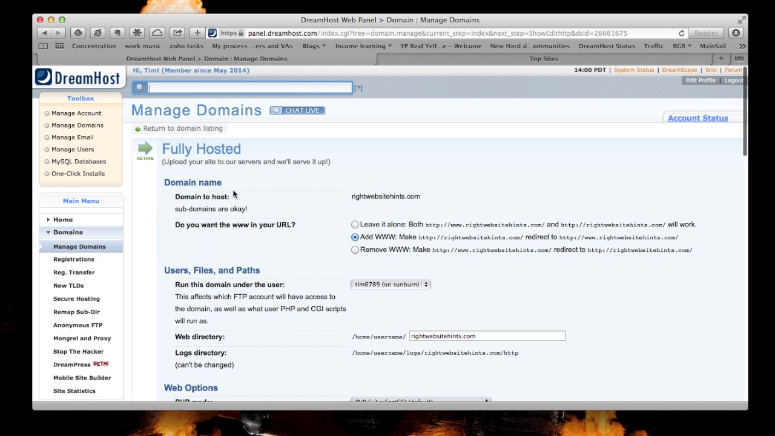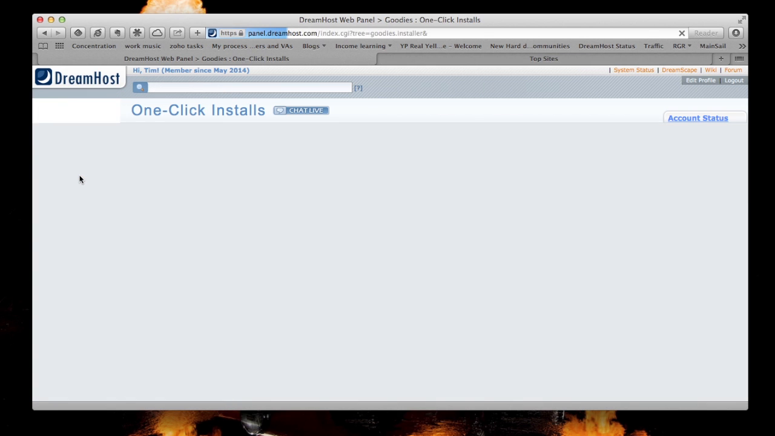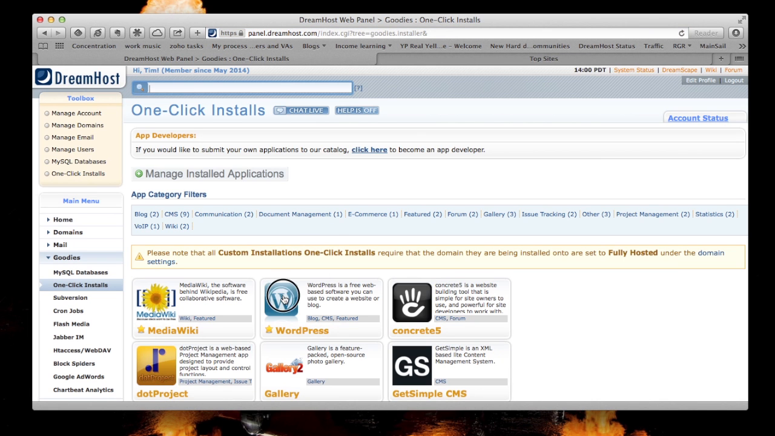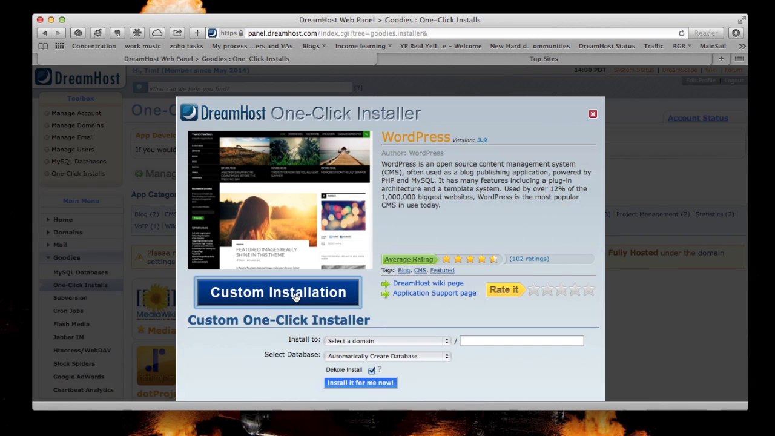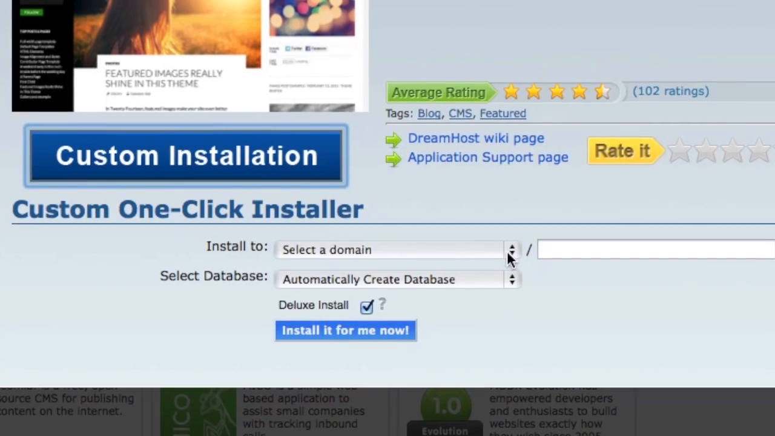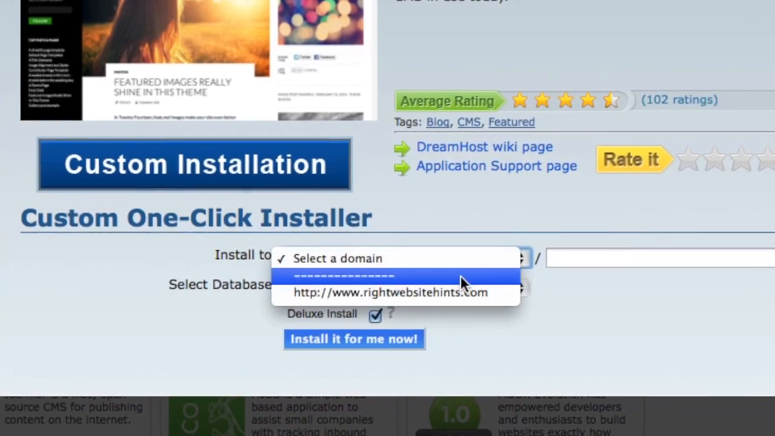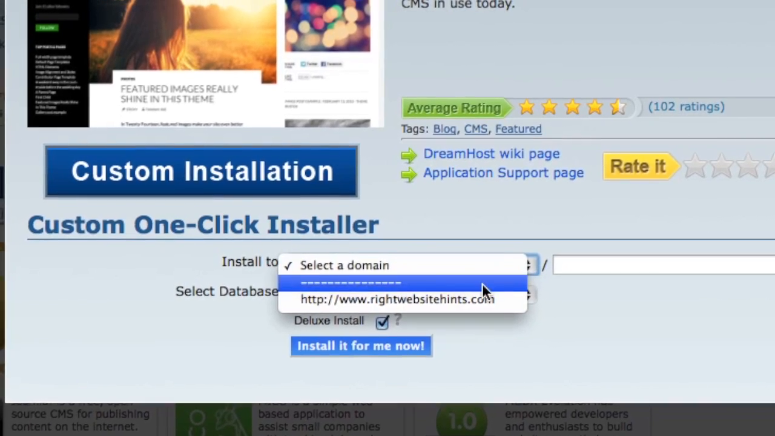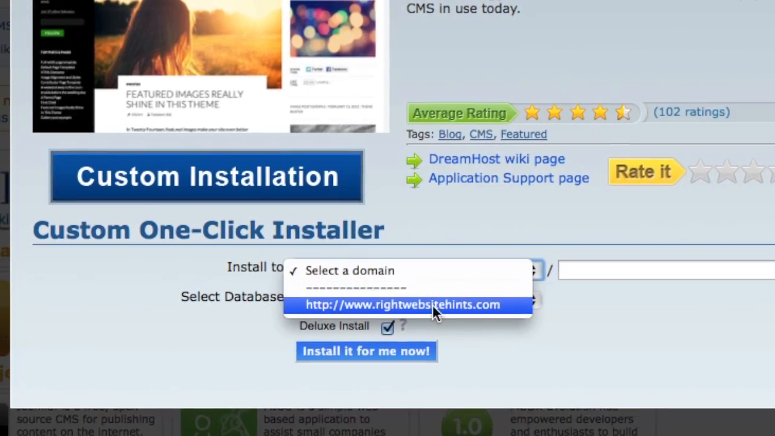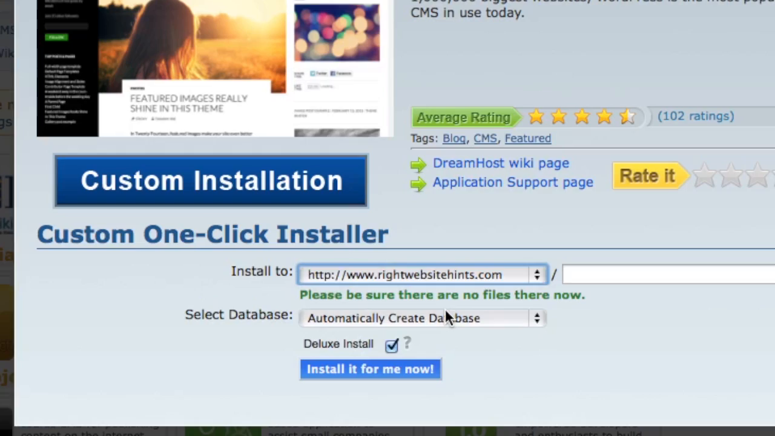install WordPress. So we go over here to the very top here in the toolbox, and we click on one-click installs, and we click on WordPress. We do custom installation, and then we select the domain. If you had multiple domains that were fully hosted in DreamHost, they would all show up here. But since we just have this one, we can just select that.